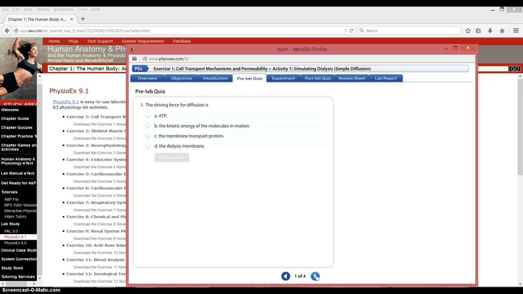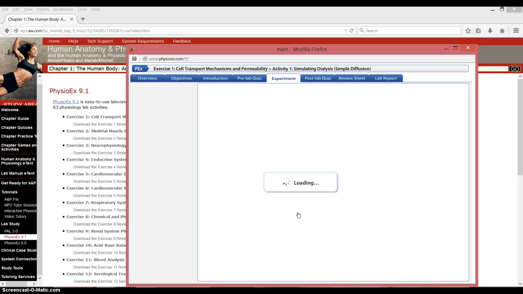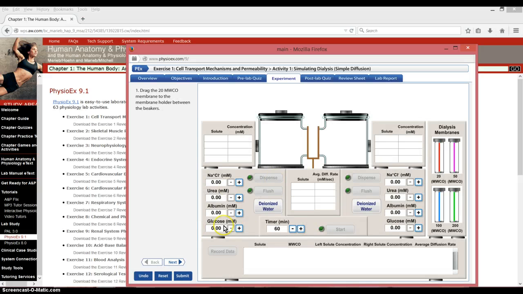So you don't have to do the pre-lab quizzes at all. I mean, it doesn't hurt to do them. I'm sure it will help you to understand the material. But here's the actual simulation experiment that you'll do for exercise 1. It gives you the instructions on what to do. You'll see numbers and things here. Some of that will be going into your answer sheet. So that is PhysioEx.